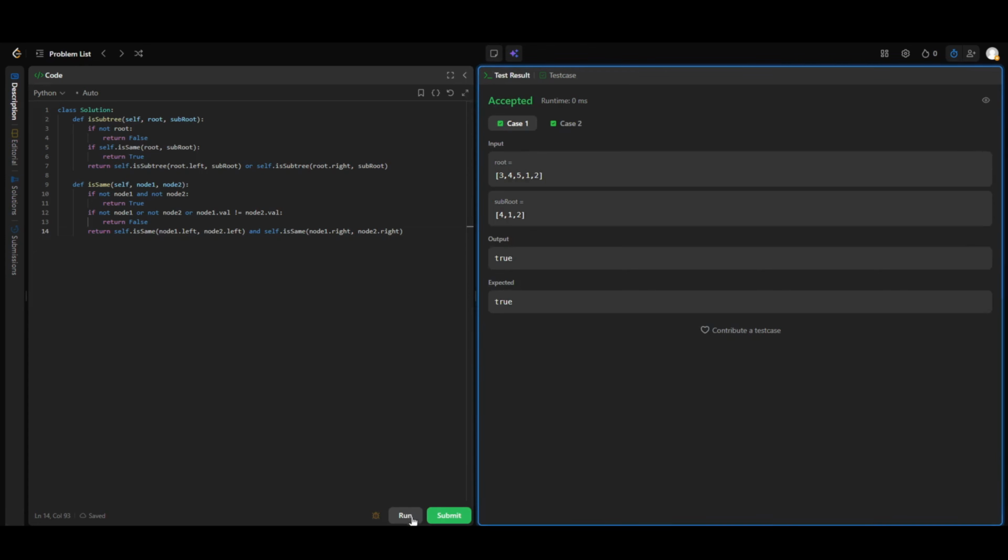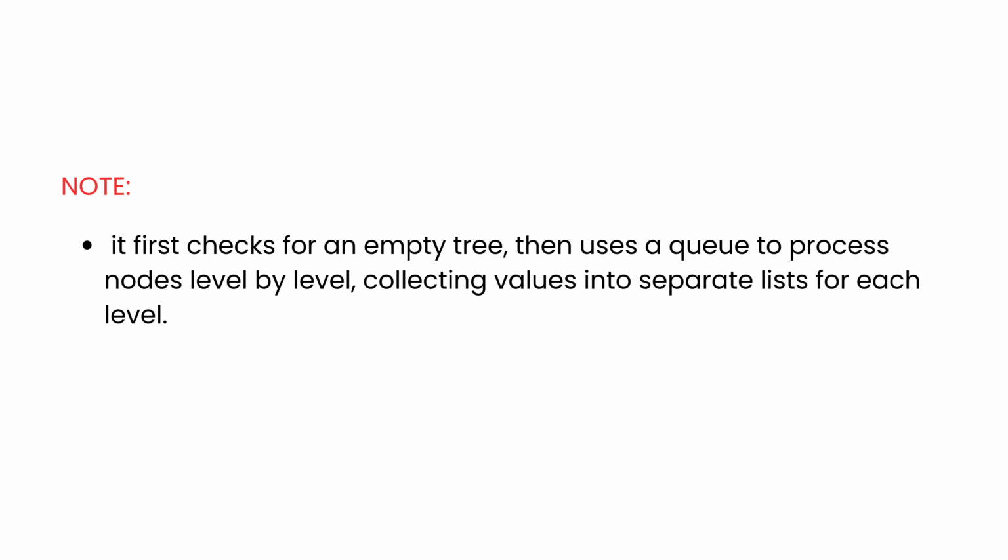Final wrap-up. And that's how this algorithm works. It first checks for an empty tree, then uses a queue to process nodes level by level, collecting values into separate lists for each level. Efficient, simple, and elegant.